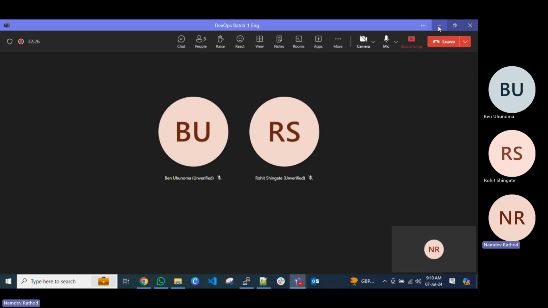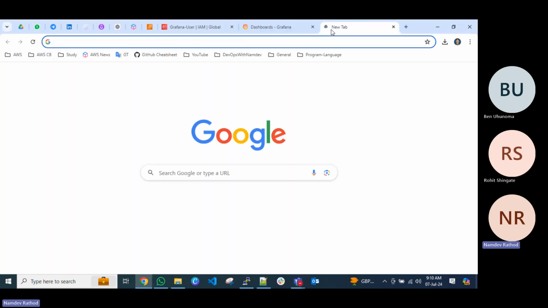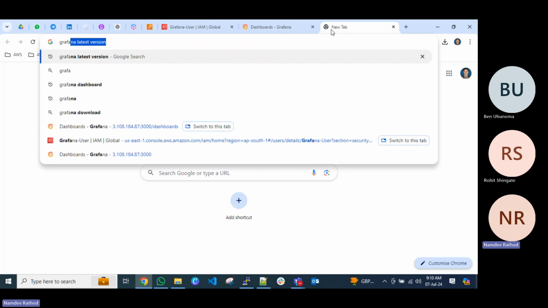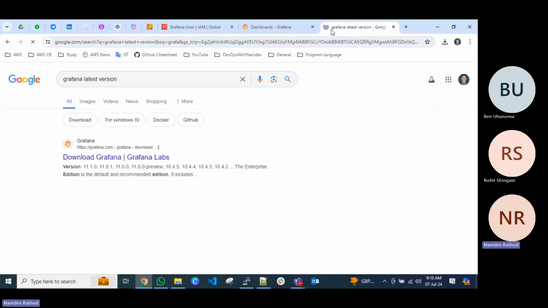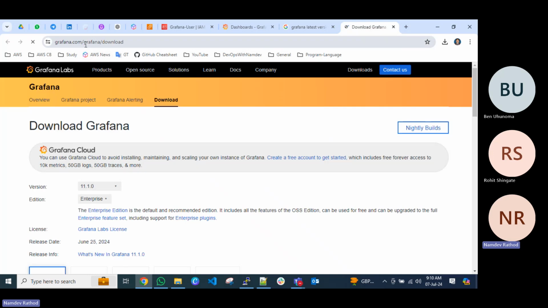So today we can cover Grafana, which is the monitoring tool. Yesterday we saw Nagios, which is also an open source monitoring tool. If you are a little bit aware of Grafana, we can quickly check the latest version, which is 11.1.0. Then if you look at the official website for Grafana, grafana.com.